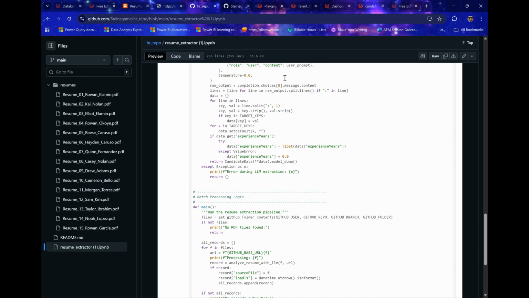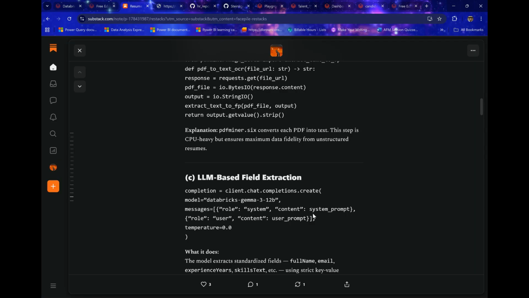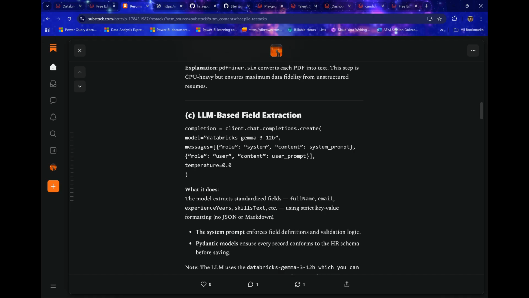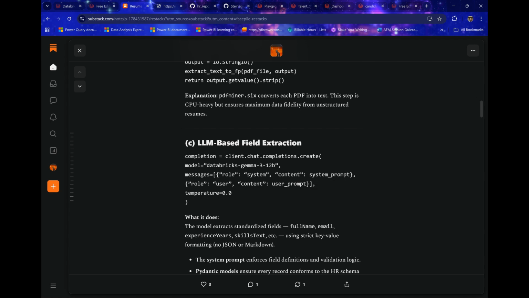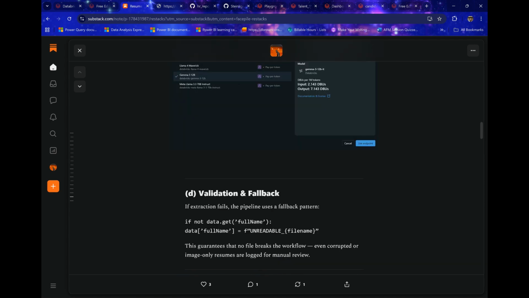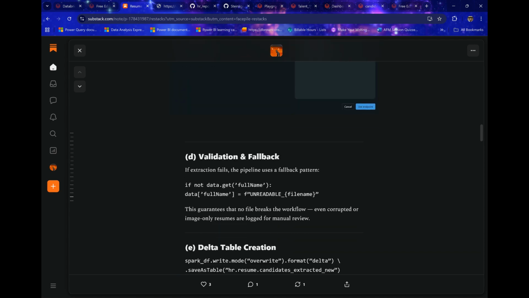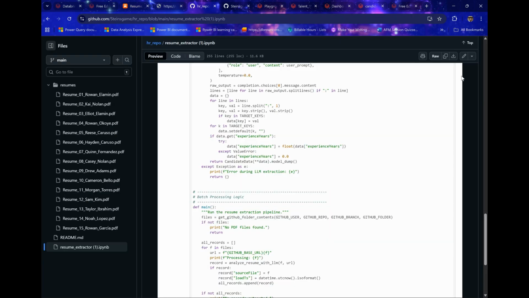The other aspects of the code which are largely important have been explained in the documentation: the LLM-based field extraction, the resume text extraction, the reason behind all of that, and how to select the endpoints. Then you have a validation section of the code. Once you've copied the code, you can change the parts I mentioned, your URL and the model you are using for your project. Once you've done that, you'll be able to run the code.